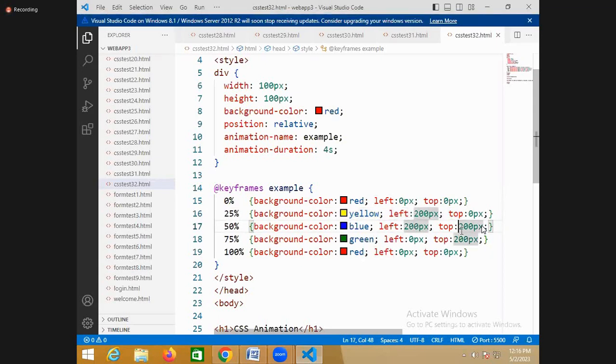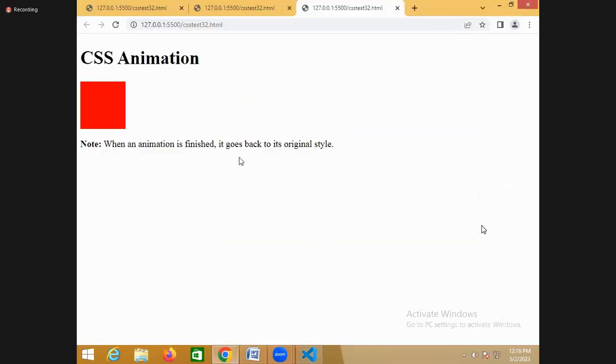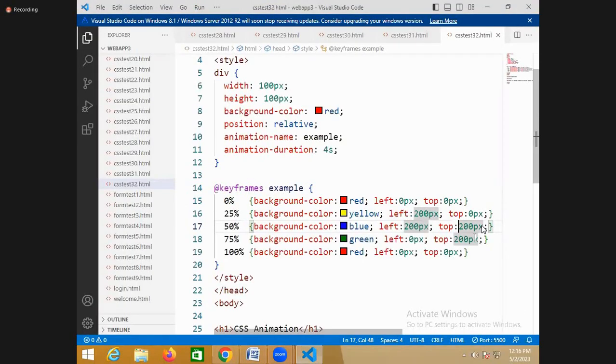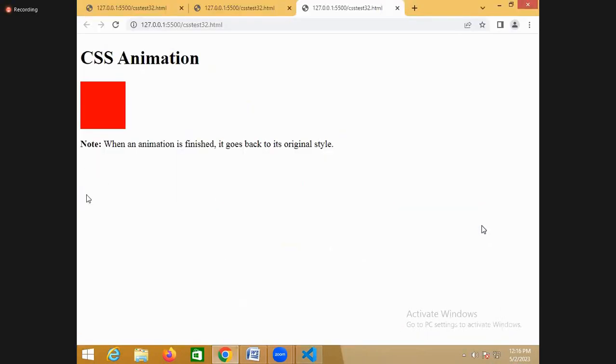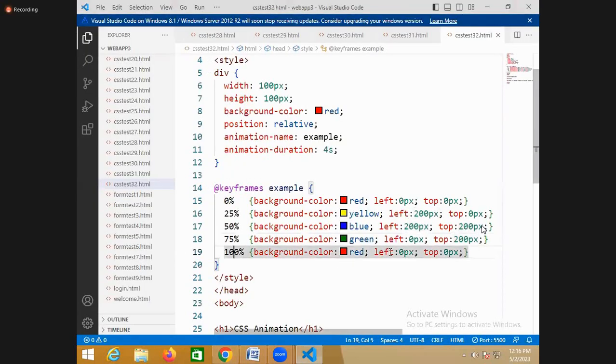It means it is moved down, yes. It is moved down and the color changes to blue. Then next is green: left is 0 and top is 200. And when it's 100%, left is 0 and top is also 0.